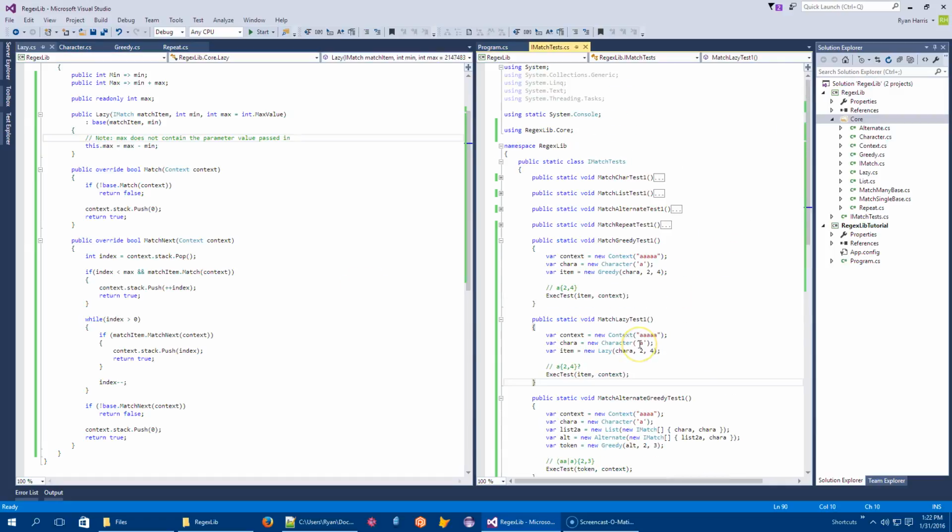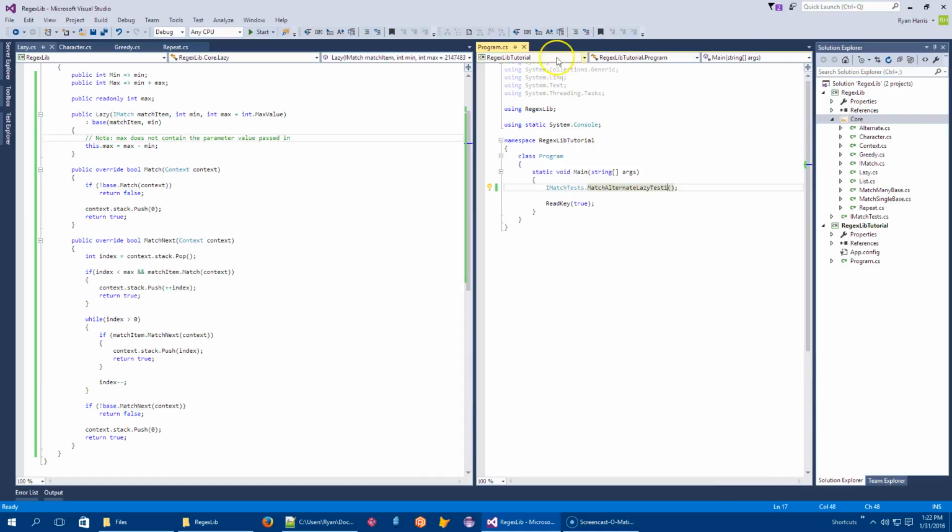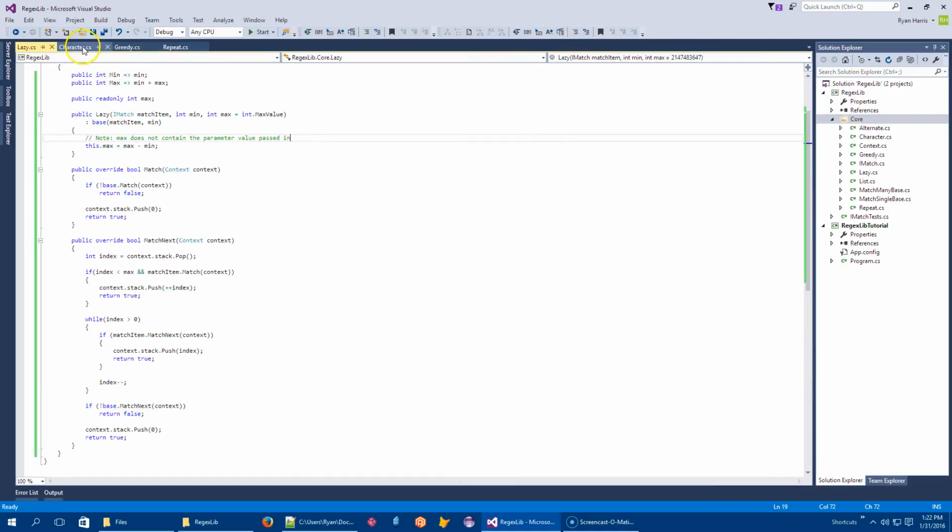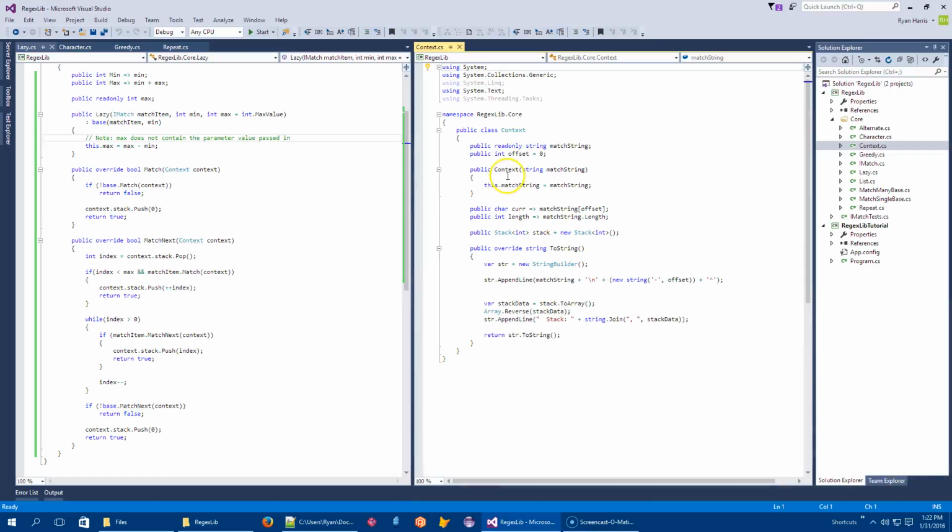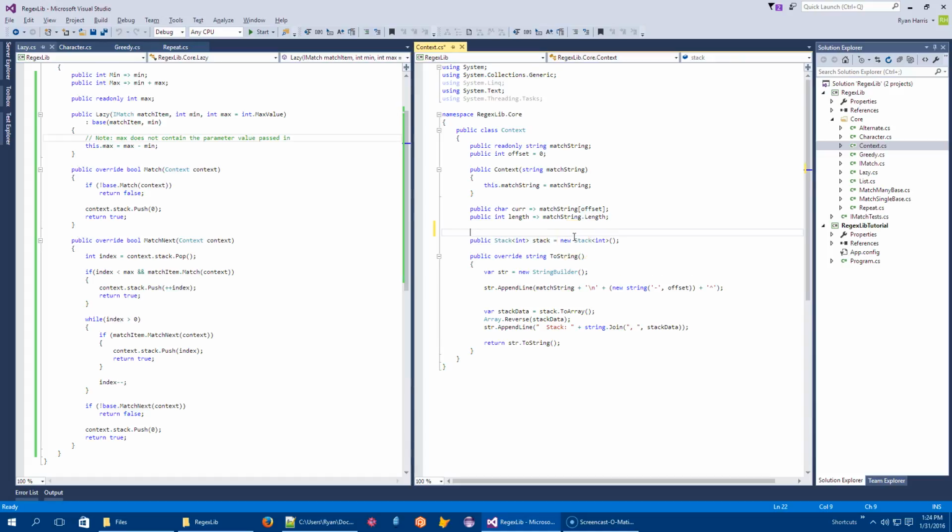Okay, so let's start talking about capture groups. The first thing that we're going to do is go back to the context and start doing some other things. In fact, I'm going to make the context do a couple of things for us. First, I'm going to provide an interface for this stack that's a little more convenient.